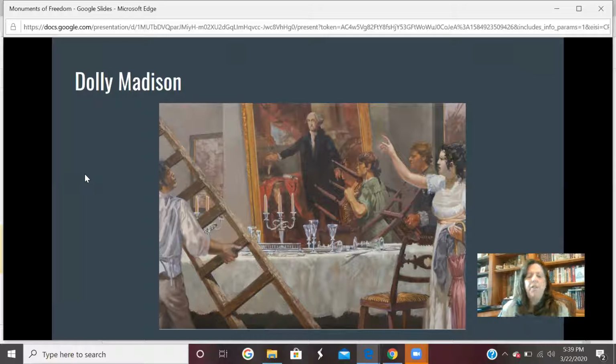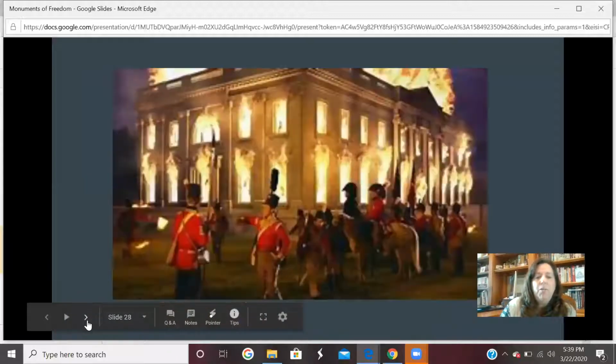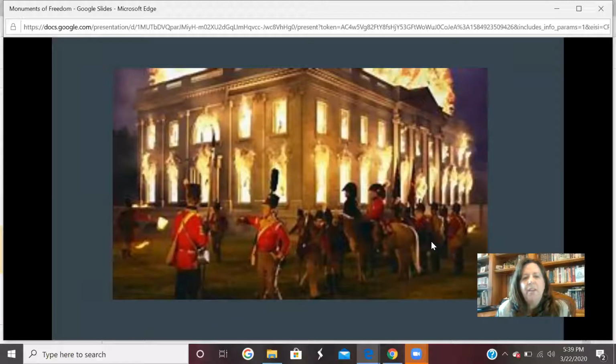I have read somewhere that they didn't take it in the frame, they rolled it out of the frame and took it with them. But that was when the White House was actually burned. This is a clip from a movie where it shows the White House was burned.